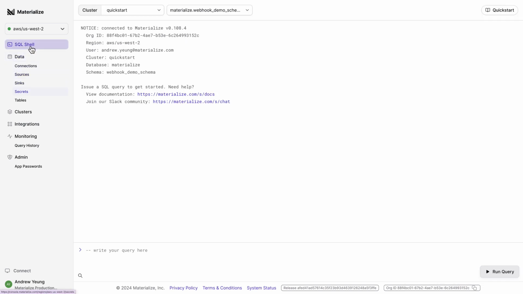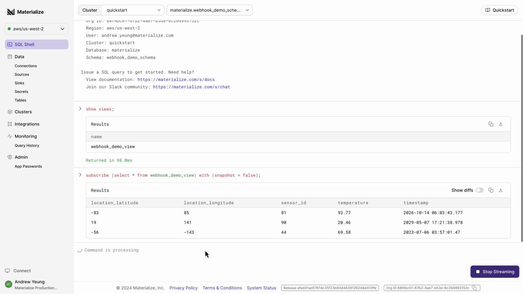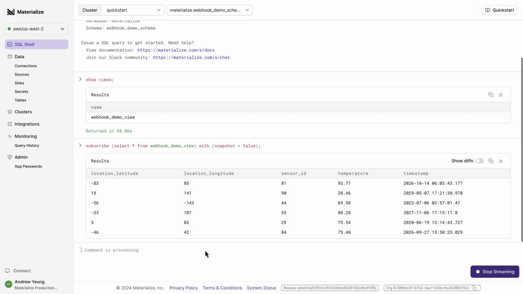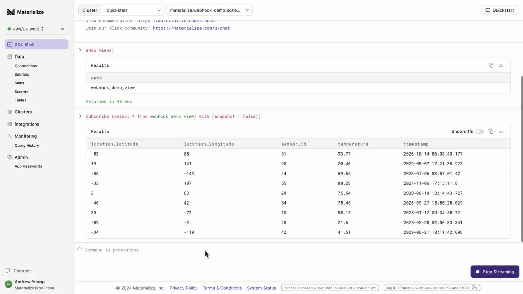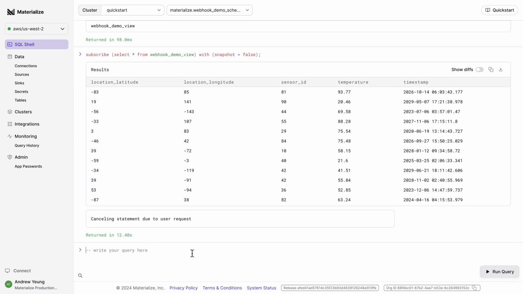In the SQL shell, type in SHOW VIEWS. You'll see that the view was automatically created for you as you created the source. Now let's view the results of the events that are ingested and see how they are changing over time. You can do this using the SUBSCRIBE command. So let's subscribe to the webhook demo view with a simple SELECT * statement. You'll see how the results are changing in real time as the new webhook events are ingested. When you're done, cancel out of the subscribe using Stop Streaming.